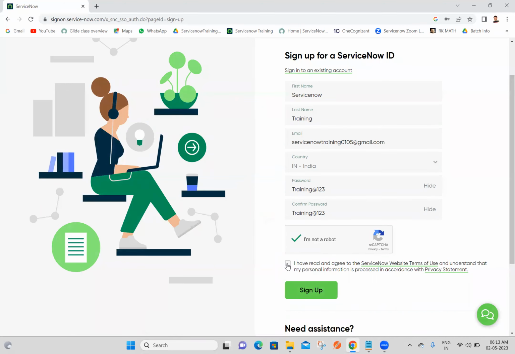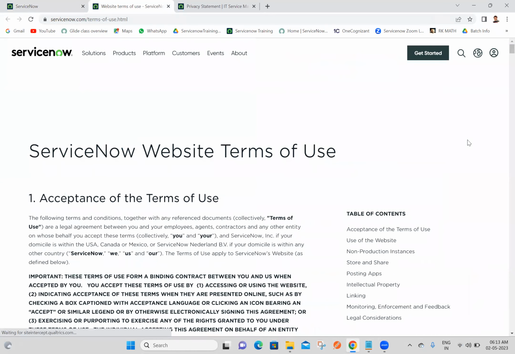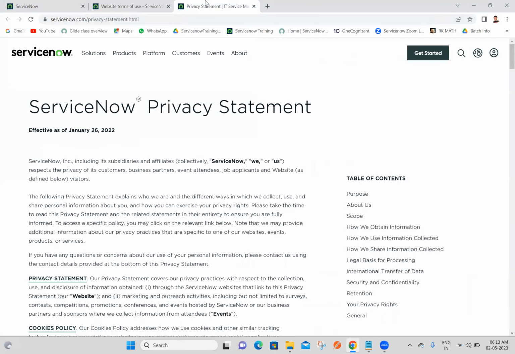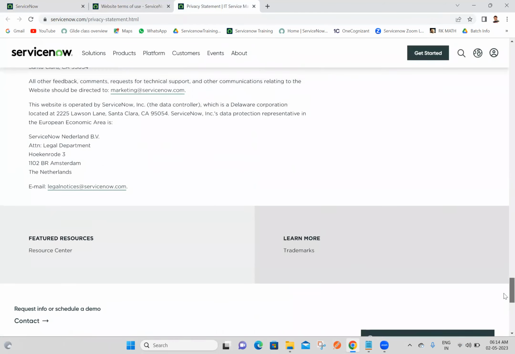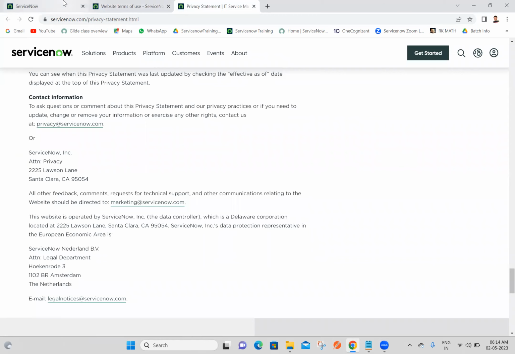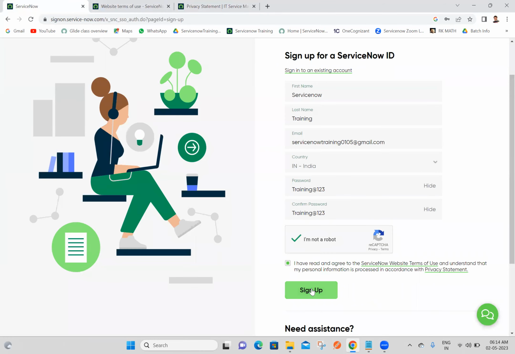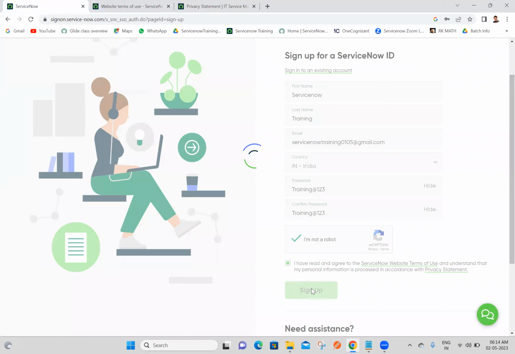Then you have to read the ServiceNow website terms of use and privacy statement. I'm clicking both the links, holding control and clicking on those links. You can read the ServiceNow website terms of use and privacy statement. Then I'm clicking on sign up.